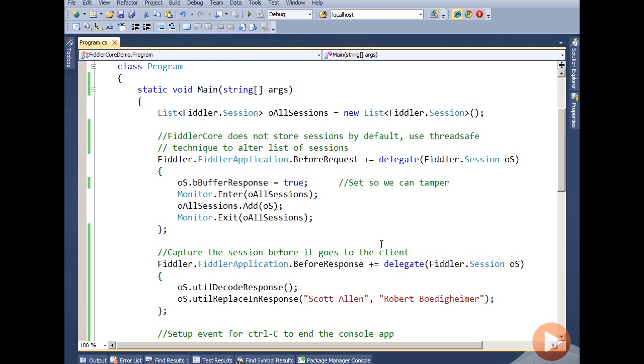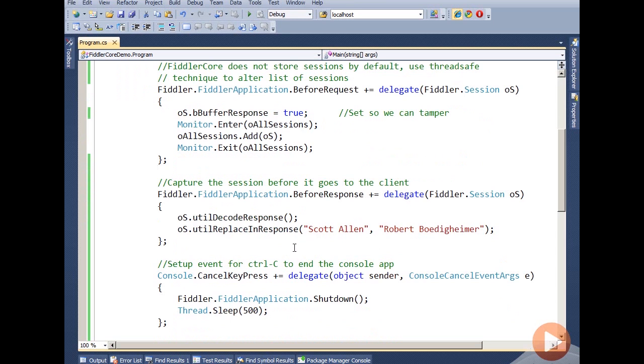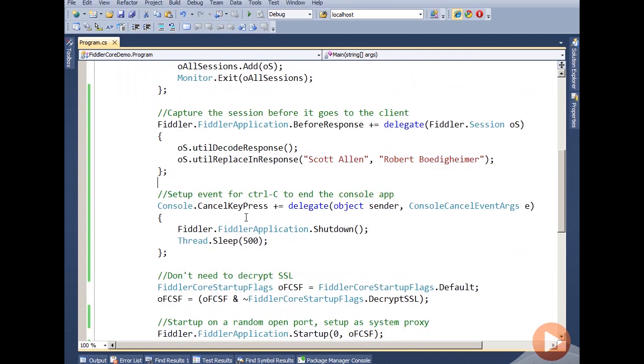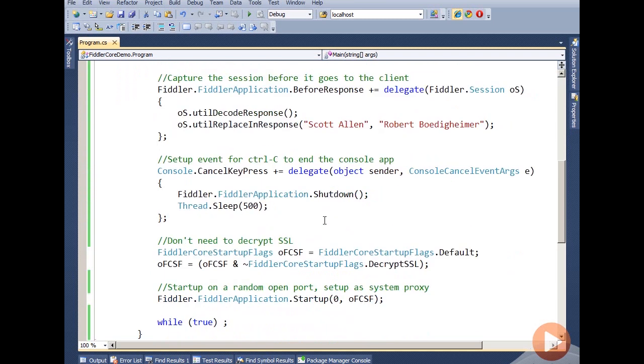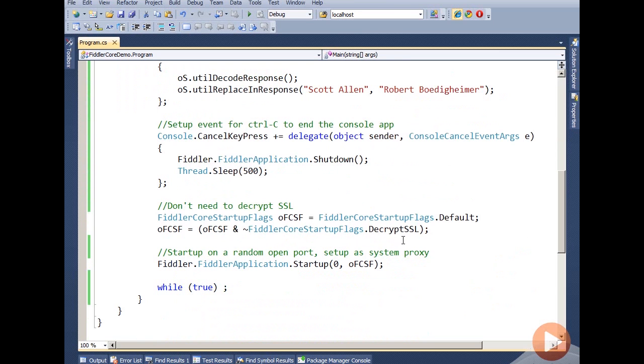Then I set up my before response delegate, and in here all I'm saying is I want to replace Scott's name with mine. And then I set up a quick delegate so I can cancel out of my app. I tell it I don't need to decrypt SSL. And then I have it start up on a random port and set itself to be the system proxy. So as long as I start this console app, it will register itself just like Fiddler does to be the system proxy. So my web browser will notice that, pick that up, and route traffic through Fiddler Core.